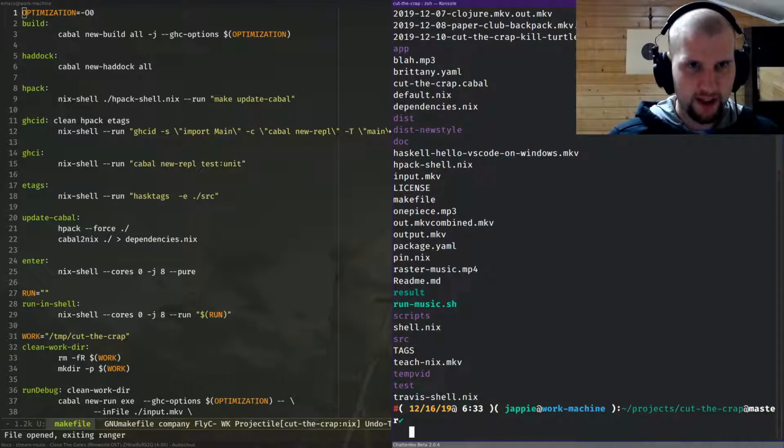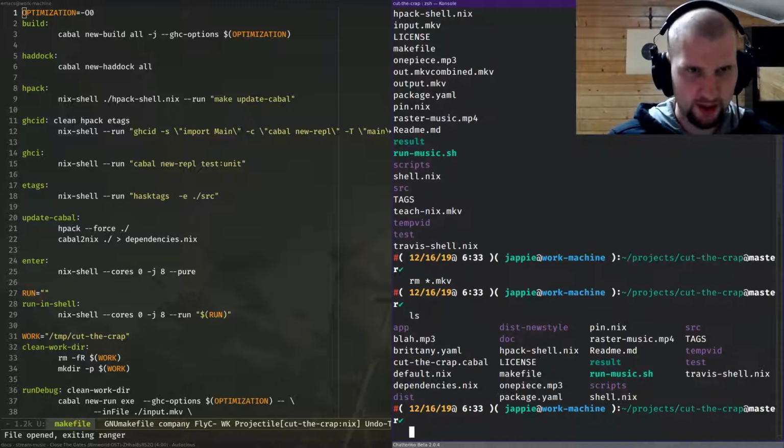So this is the projects folder. Actually, I've done some processing in here, so we can delete all those MKV files and have a nicer folder.